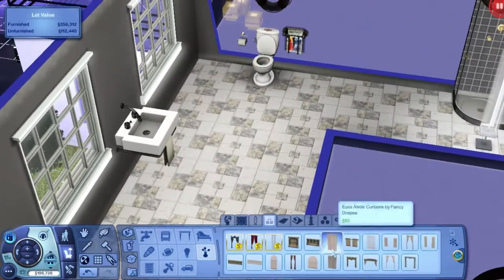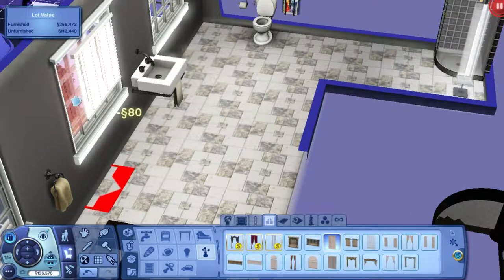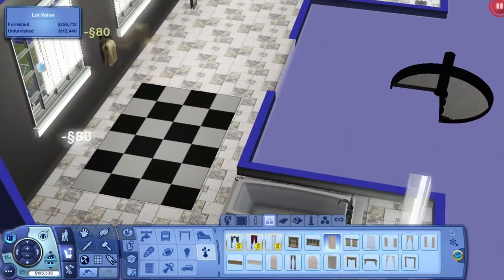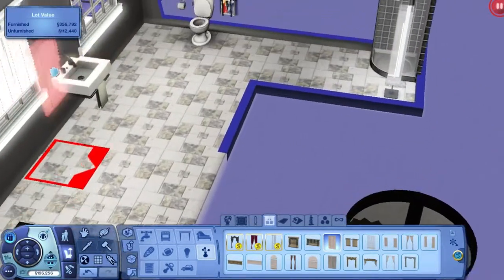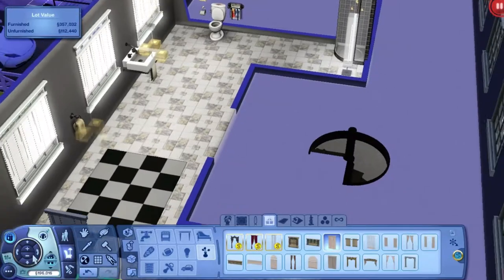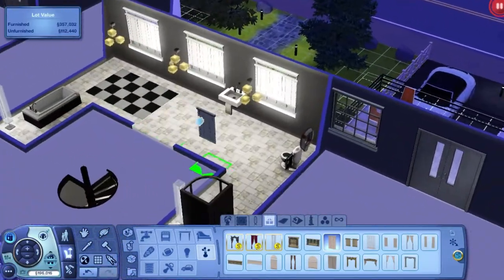You're probably going to want some privacy in your bathroom. So, give it some blinds. Yeah, just to make it look different as well. Because I'm struggling for the bathroom at the moment. Alright. Okay, bathroom done, I suppose.